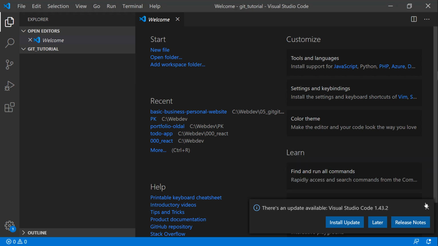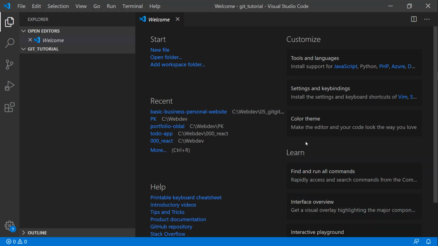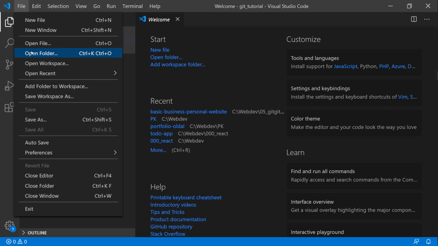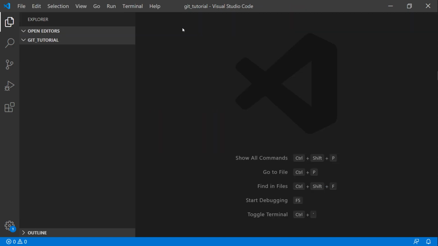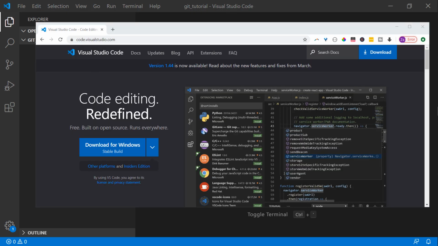So here you can see Visual Studio Code. I just opened it with File, Open folder, and I just moved into a Git tutorial folder. Before getting started, make sure that you have Visual Studio Code installed from code.visualstudio.com. I will show you how to get the installation.